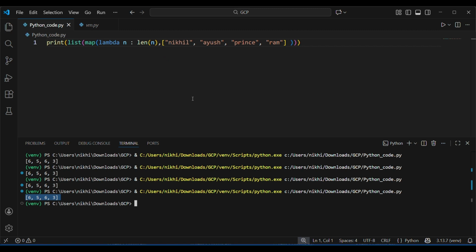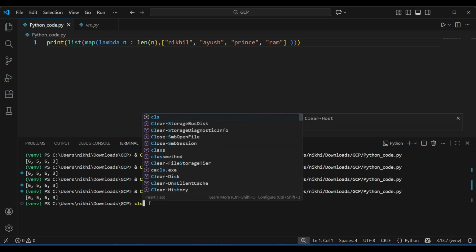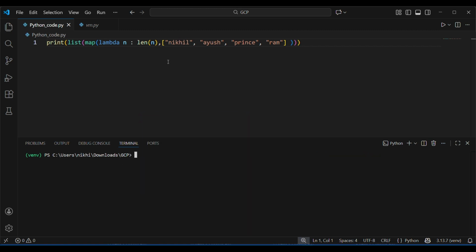So this is the way you need to understand how the map function works, and this is the simple logic I explained for your understanding. With this understanding, you can write it in your Python code and scripts, and I hope you understood this logic and the map function.